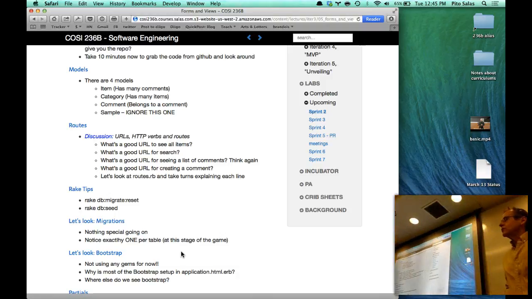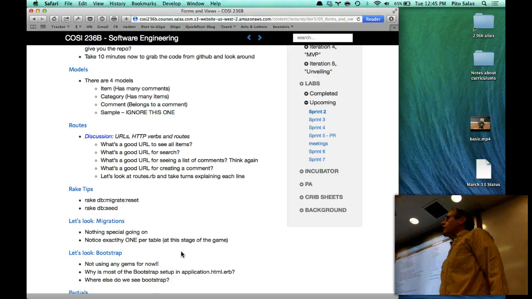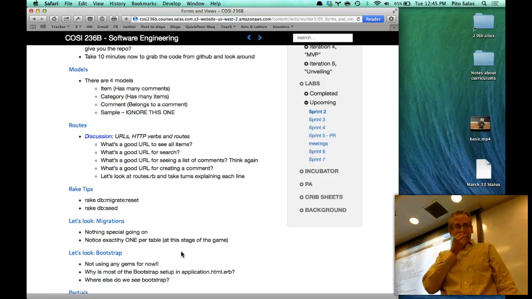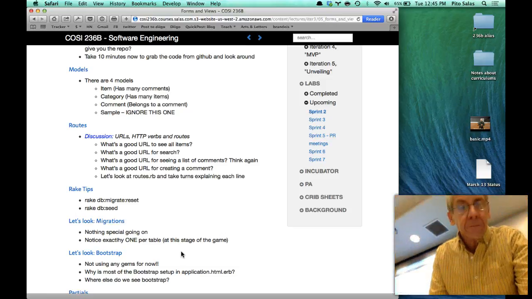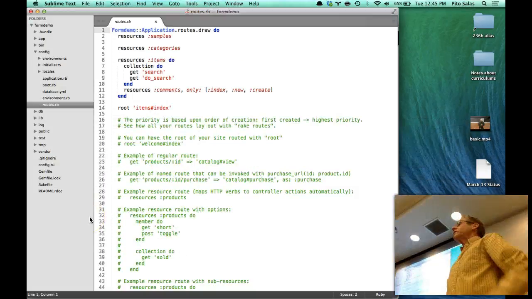What's the next line do? Samir, what does rake db:seed do? I don't have... Okay. What does it do? In the database, there's a file called seed. Yes. Exactly. So let's take a look at the migrations. Where are the migration files?